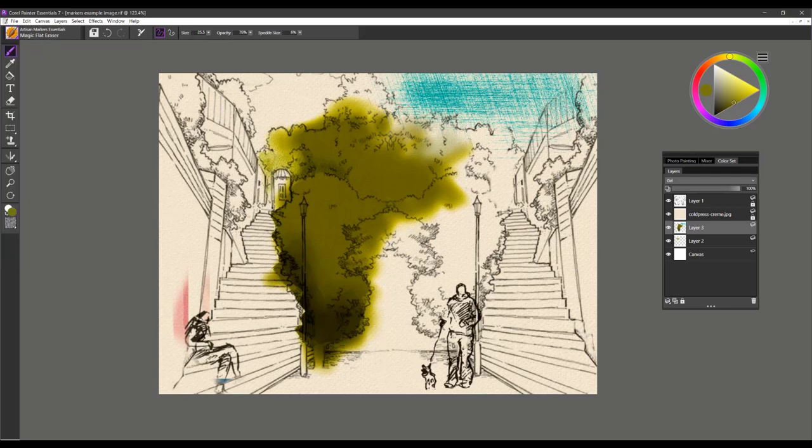The magic flat eraser. So if I wanted to go in here and do a little erasing in certain areas, I can do that. You might have areas where the marker paint has gone into areas where you don't want it to go. So I would use this brush to take out those areas. And again, you can still take your Magic Blender and go back over those areas and soften them if you need to as well.